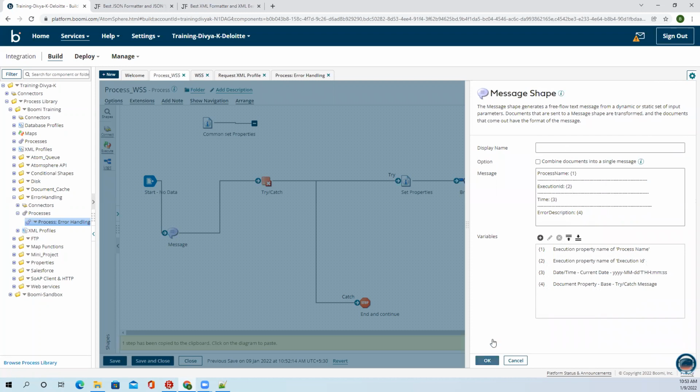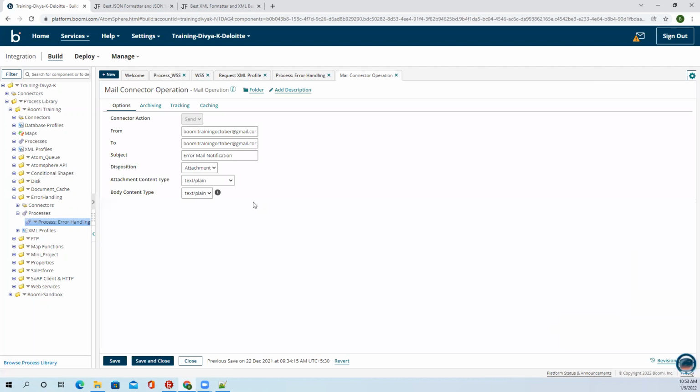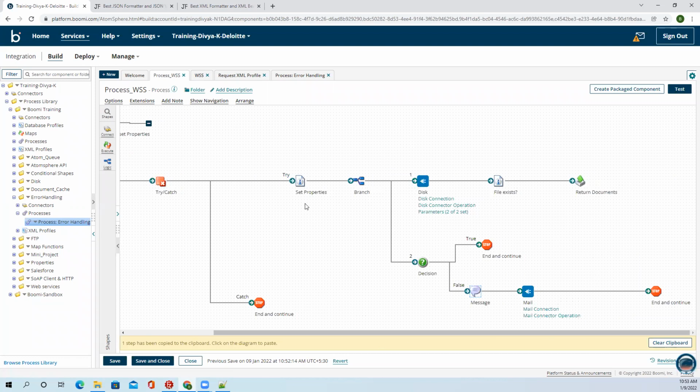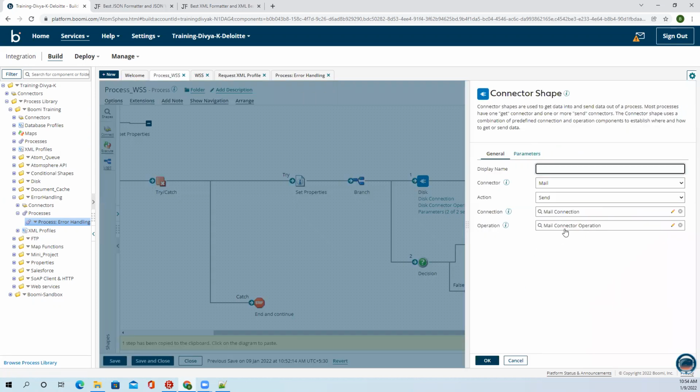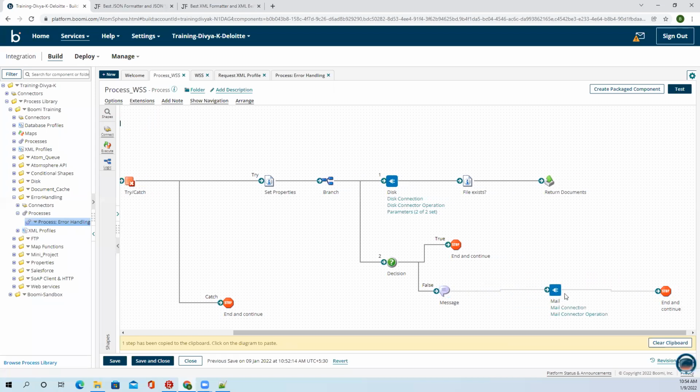But this is not an error mail. Here we mentioned it as error mail notification, but it is not an error notification. If the file is not there, it is not a failure. You just need to notify, that's it. You just need to make it a mail notification. But do we need to take a new operation? No, there is no need to take a new operation.